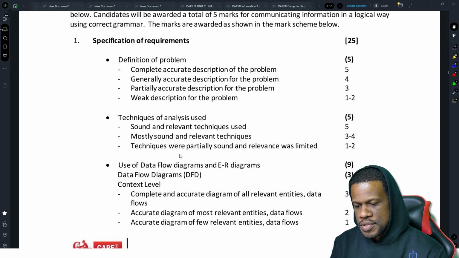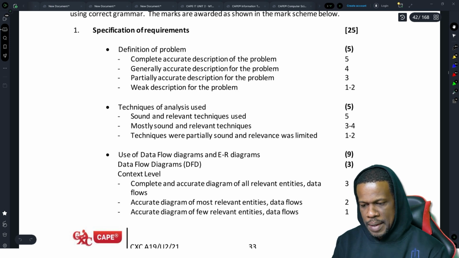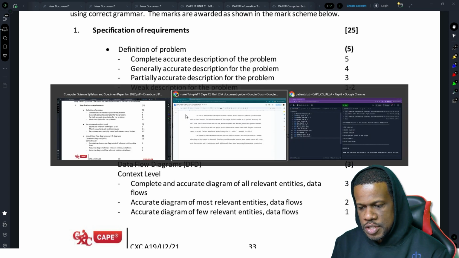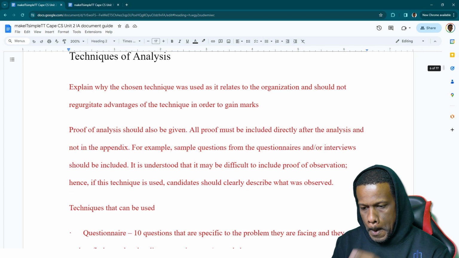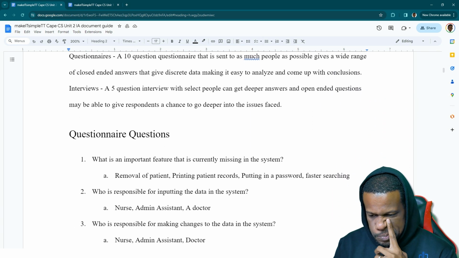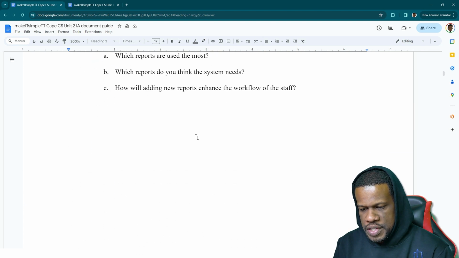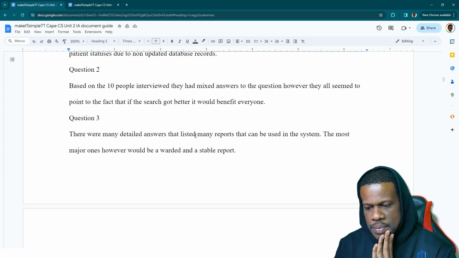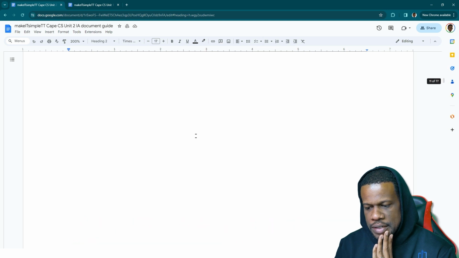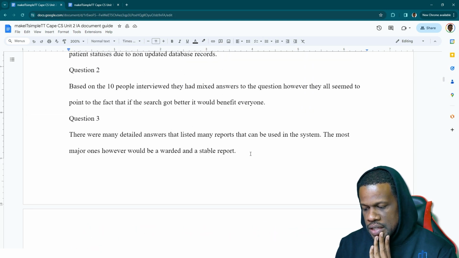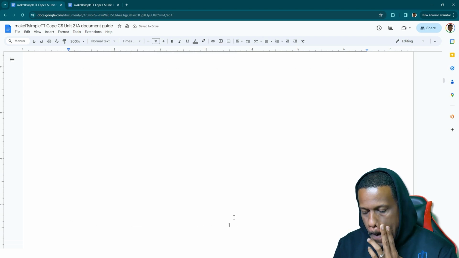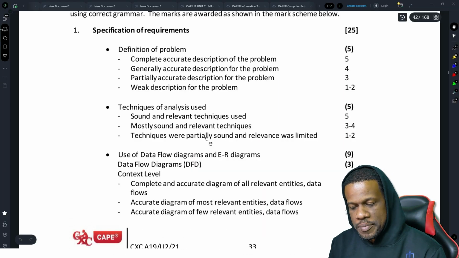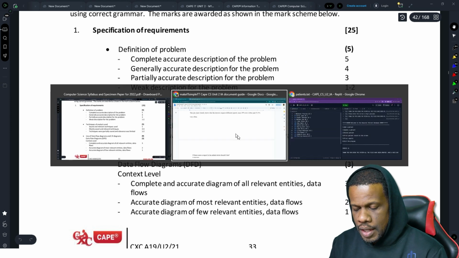Next, techniques of analysis used. We must use sound and relevant techniques. Techniques means 2. So what are our 2 techniques? We use a questionnaire and an interview. Show the questionnaire questions, show the interview questions. We show the analysis of the questionnaire with some graphs. We show the analysis of the interview with some summaries, and we summarize clearly what the issues are. So that's there. They can't say that they're not seeing the techniques of analysis, which is 5 marks. Easy marks here.